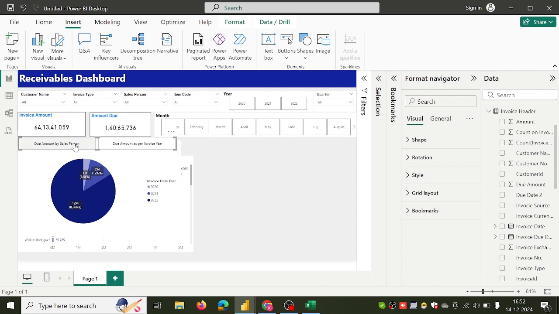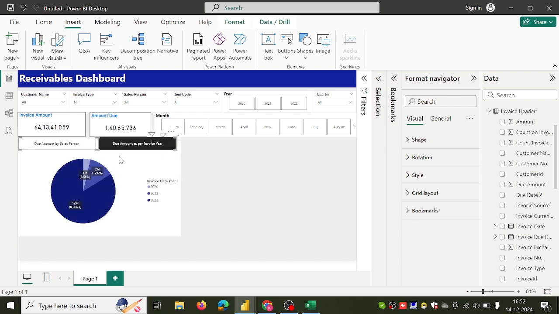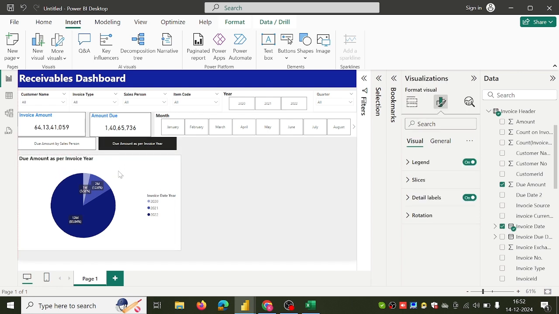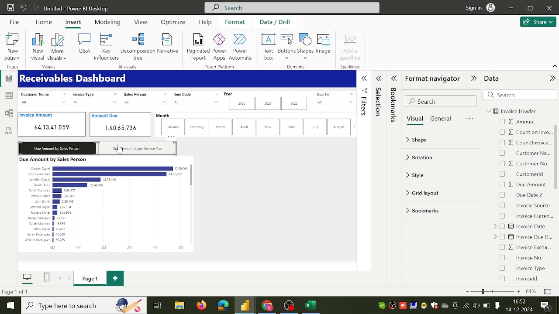And now we click on this, press and hold control key, and we will click on due amount by salesperson so we can see that visual. We click on due amount as per invoice year. Don't just click, just press and hold control key and then click, so we can see the due amount as per invoice year. That's how we can achieve this toggle effect by using bookmark.